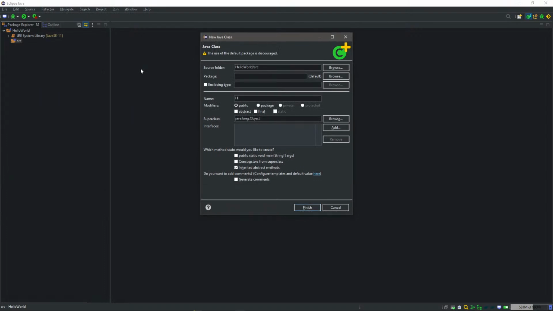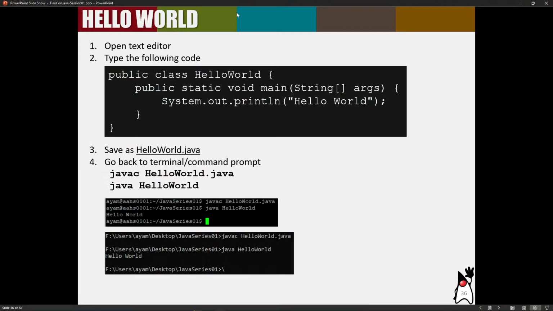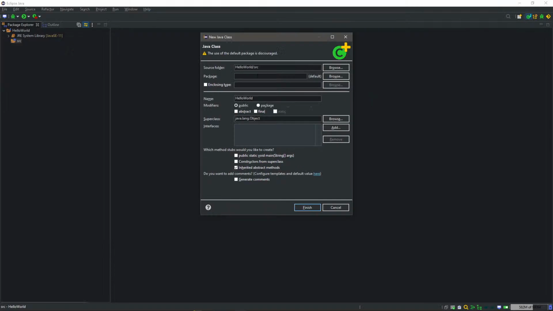The name is HelloWorld. Based on this, you need to write all of this: public static void main, System.out.println hello world. We will start with this first. New Java class, package blank. Name HelloWorld, and then finish.